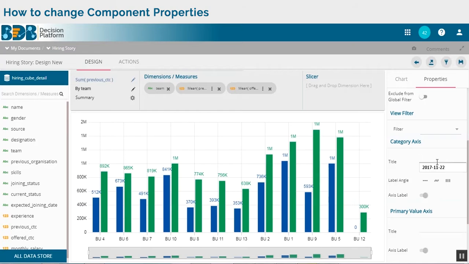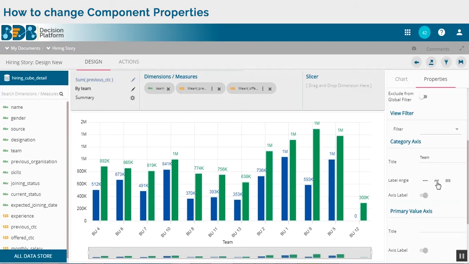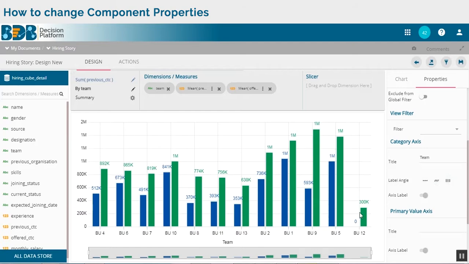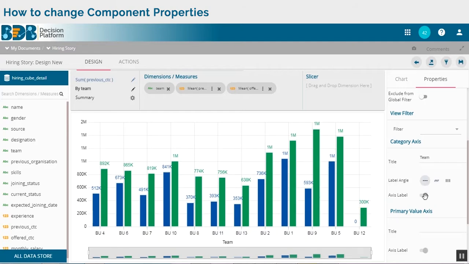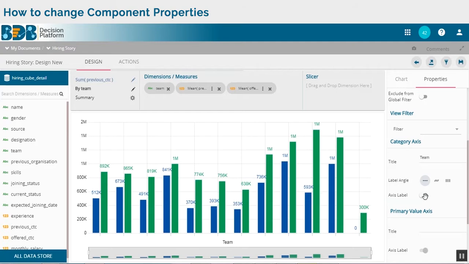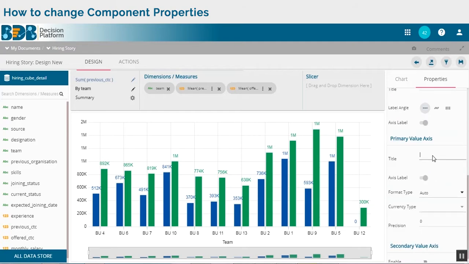The next property which we have is the category axis. These are all the values for the category axis. I can give it a name. Here our categories are team, so I'm just going to name it team and change the angle for the label as horizontal, vertical or slanted. And if I wish to hide the axis label, I can hide the axis label.